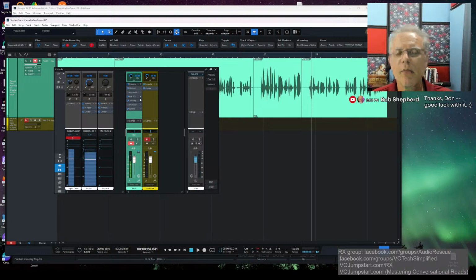But they could be the same exact tool as a plugin. A plugin and a tool could be one and the same, meaning I could have a limiter, and Reaper has its own limiter. Studio One has its own limiter.